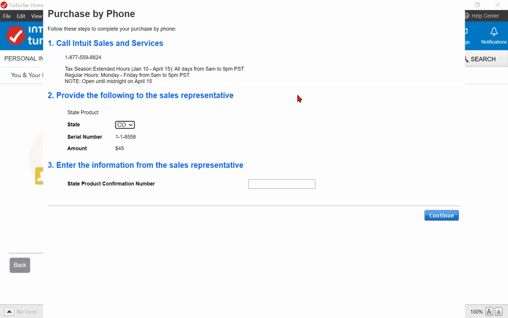They will process the order for you for the amount of $45 in this case. Once they process the order, they'll grab the serial number from you, and then they will actually go in and get a confirmation, give you a confirmation number. Once you put that in, then you'll be able to click continue and go ahead and actually add your additional state or state e-file.